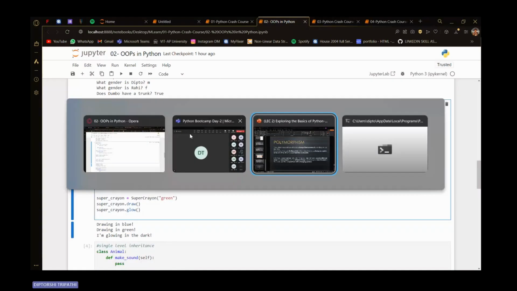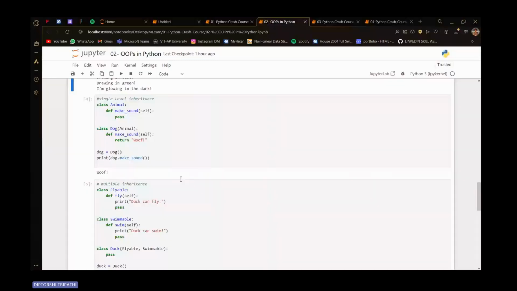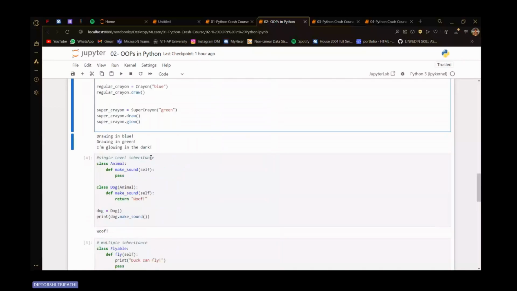Inheritance. You saw here that inheritance has multiple types: multi-level, multiple, single, hierarchical, and hybrid inheritance. Now we're just going to look at single level and multi-level inheritance for now. Okay.